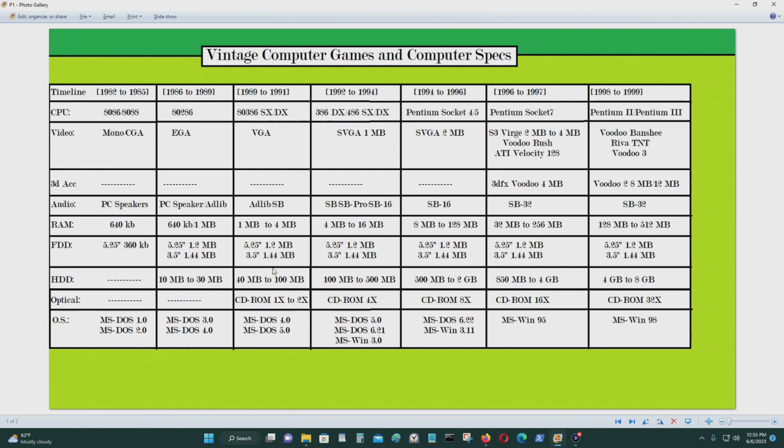Same type of floppy disks. Floppy disks really didn't change very much from the late 1980s until the end of the 1990s. Hard drives ranged from 40 megabytes to 100 megabytes. You started to see optical drives around this time, 1X to 2X. Operating systems were Windows 4.0 to Windows 5.0.